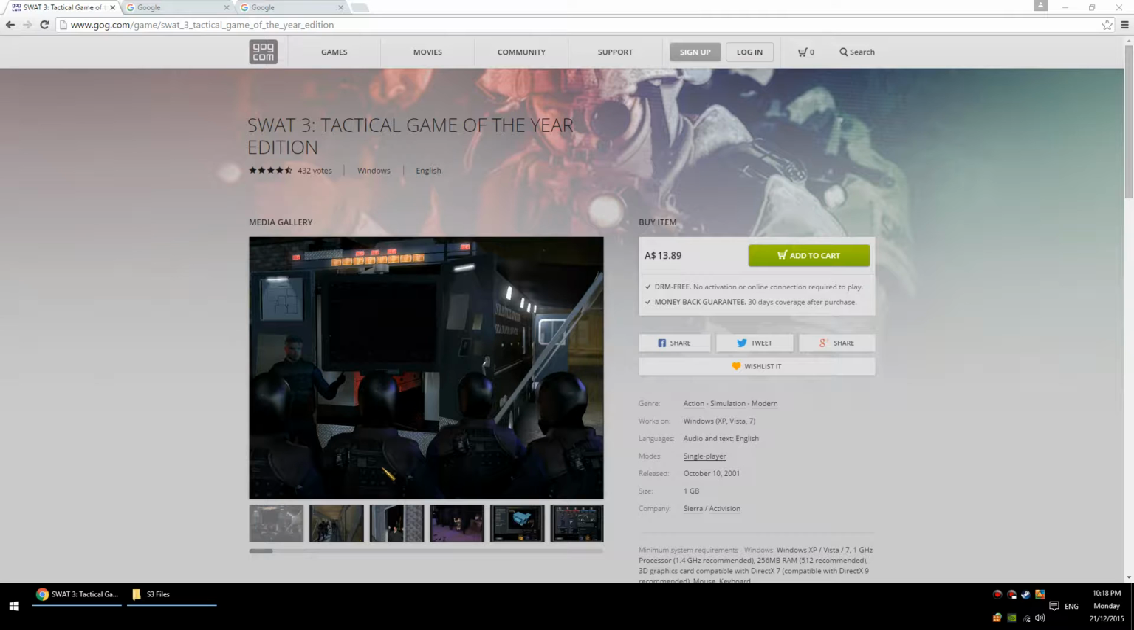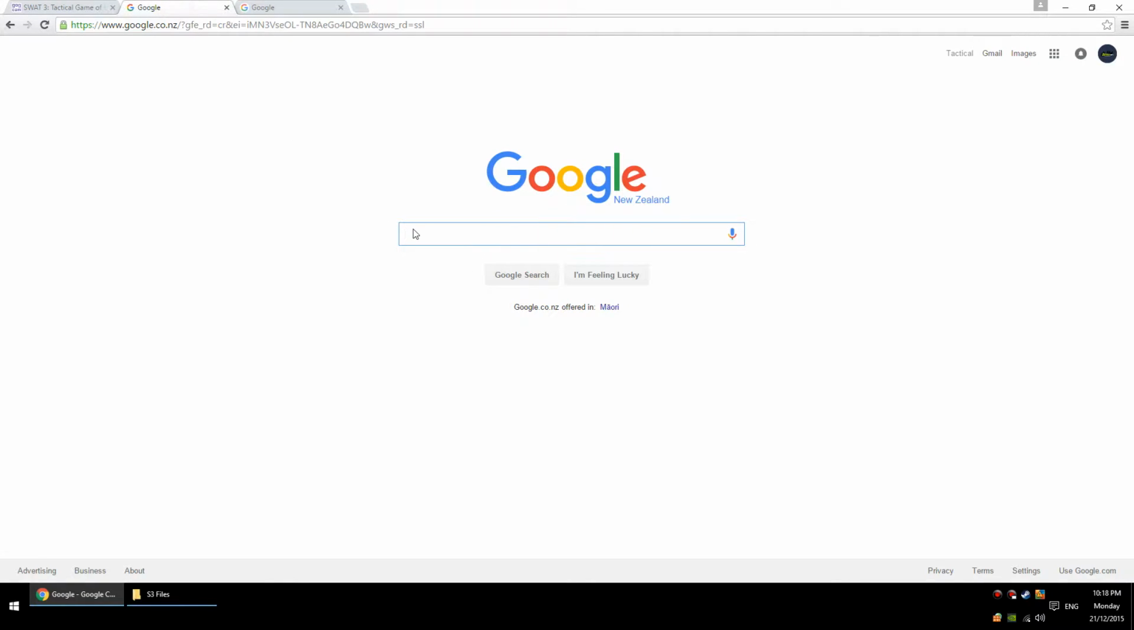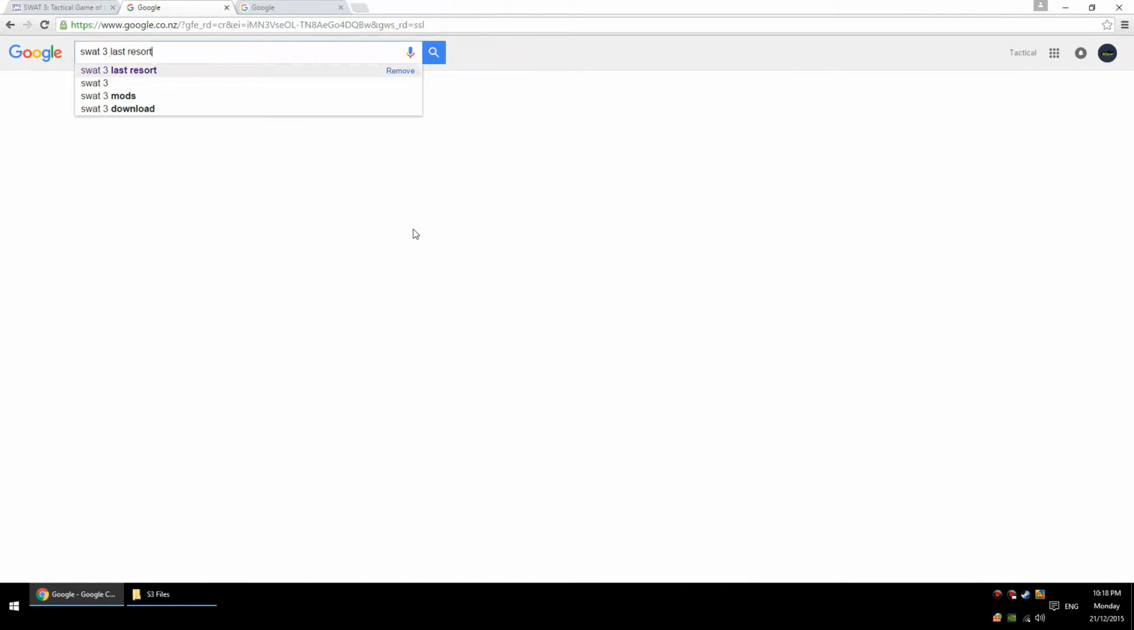So first up, you'll need a copy of your game. In this case, we go with the GOG.com version, but you could have the retail disk, just make sure the game's updated to 2.1. First up, we want to download the Last Resort mod.